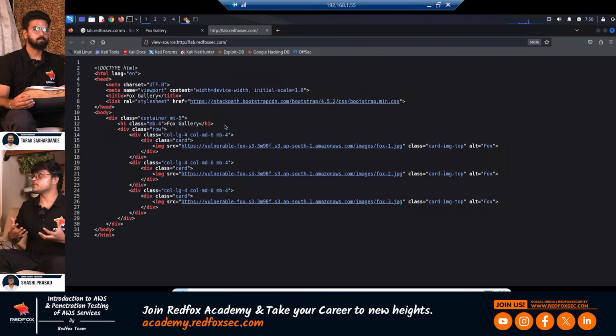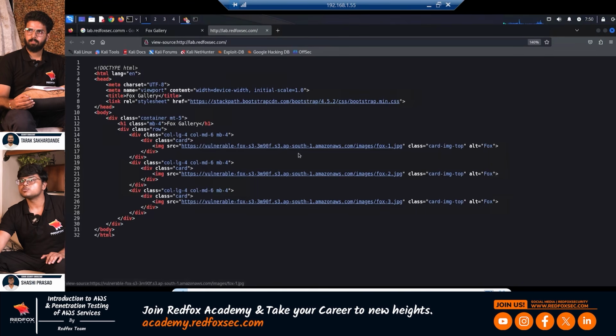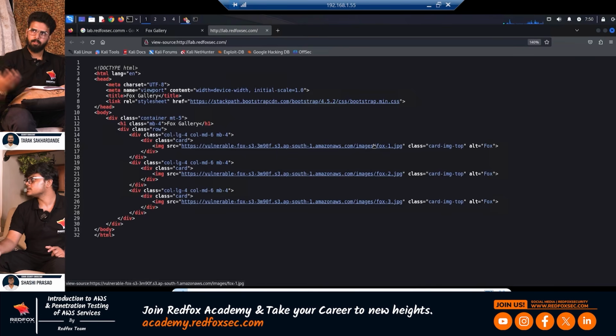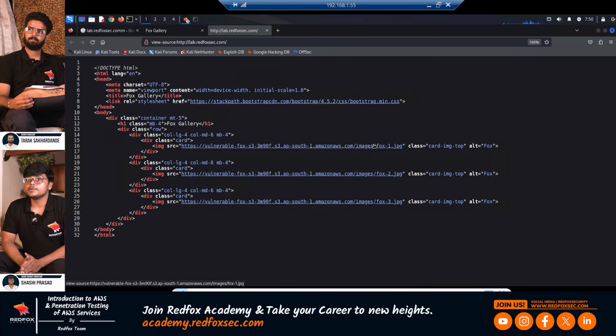How do I know it's an S3 bucket? If you look at the URL here, you see https://, this is the name of the bucket, and .s3, the name of the region, and then amazonaws.com, and then images is the folder. Then we have the name of the object or the image. This is well explained in the slides as well. From this information, the bucket stores three objects: fox1, fox2, fox3.